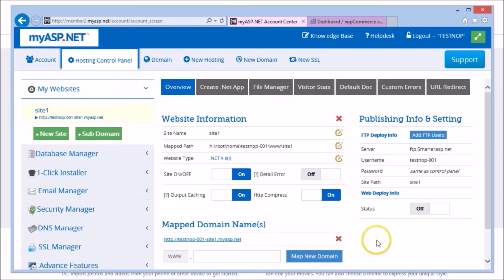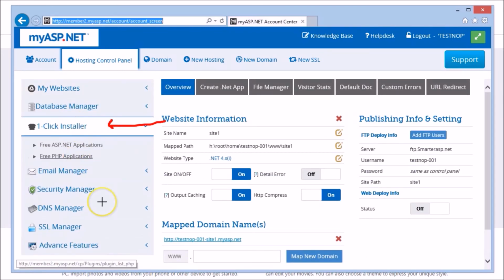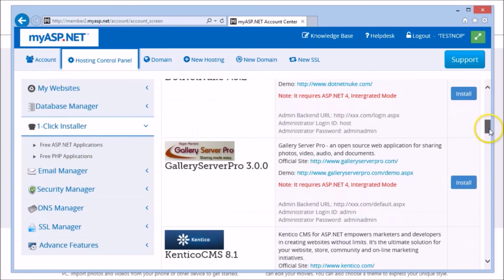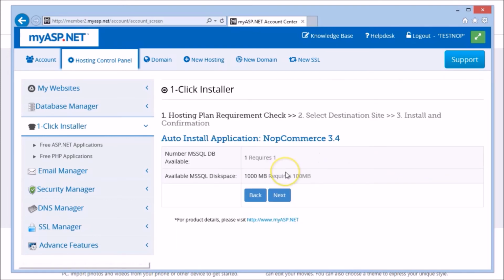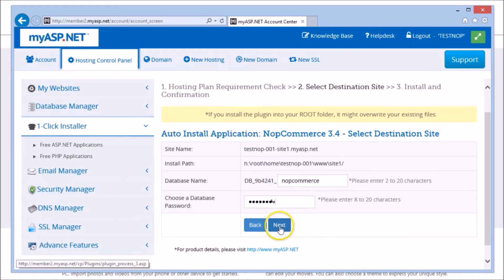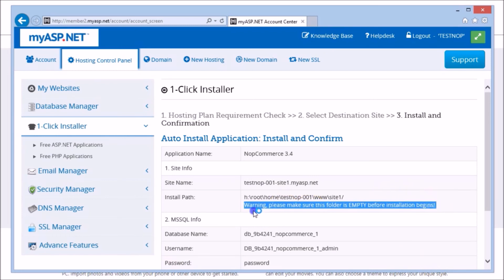Most modern web hosting service now supports installing applications through their application store. To try this, go back to myasp.net control panel. You'll see one-click installer on your left, and you can see that nopCommerce is one of the supported applications. Now, click the Install button, which will bring you through a few easy steps to set up nopCommerce. On the last step, review all information and click Confirm and Install. nopCommerce will then be set up within minutes.